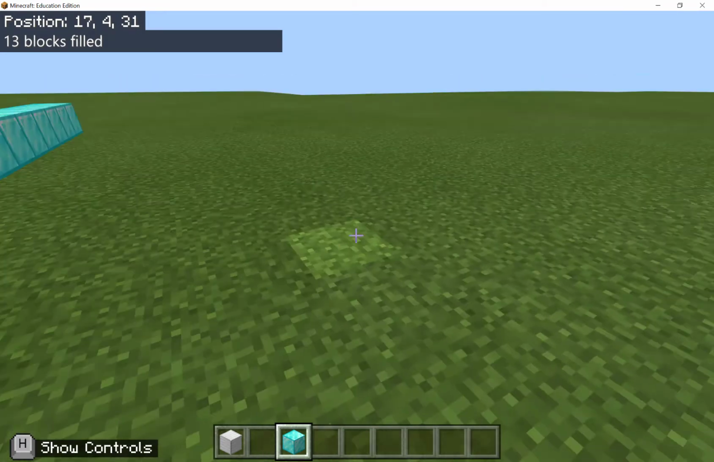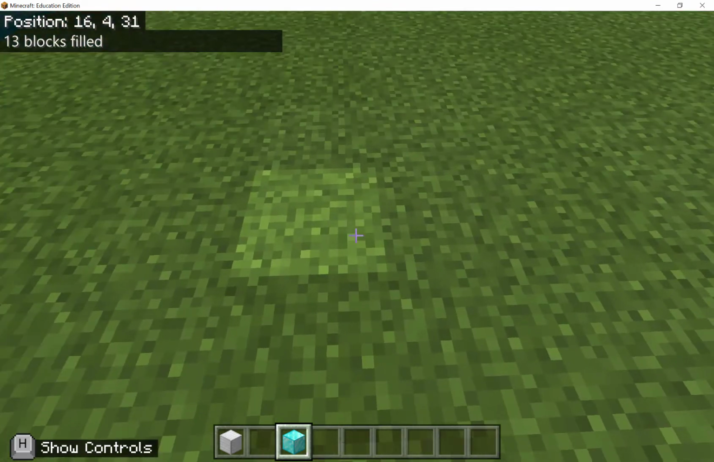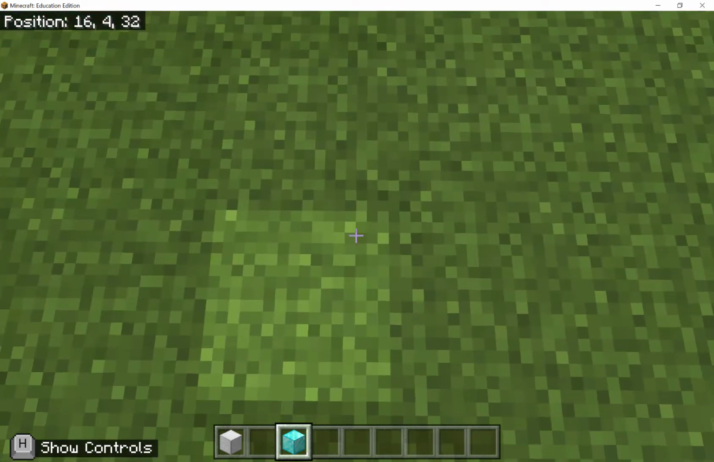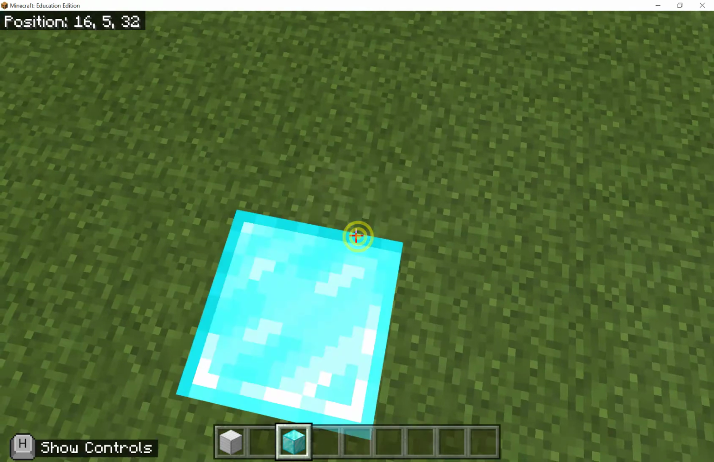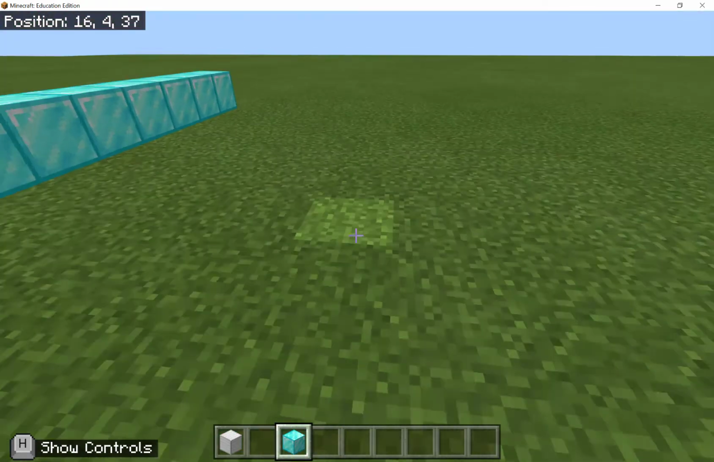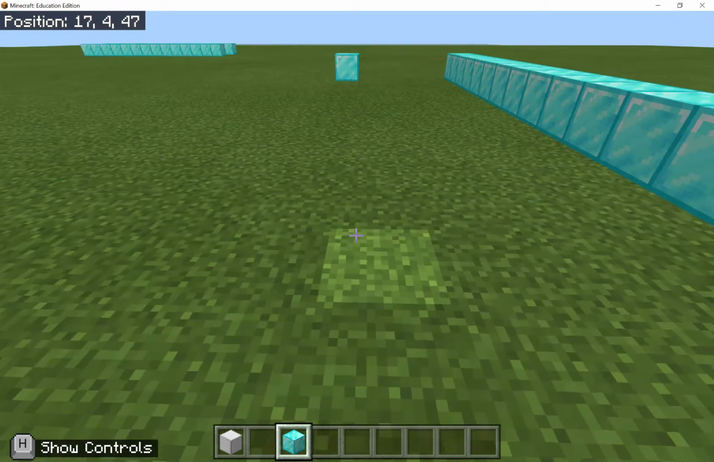So let's go a little bit bigger here. What if I want to make a block? I'm going to do the same thing. So I'll find this coordinate. It is 16, 4, 32. I'll throw a block there just so I have it. Now this time, what I'm going to do is actually kind of make a square here.